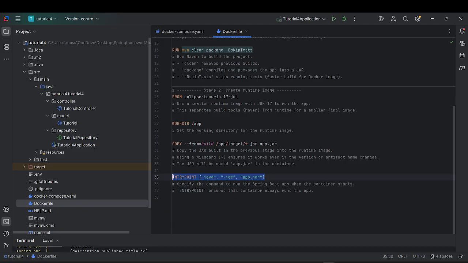And then lastly, we do have our ENTRYPOINT, java -jar app.jar. This is just going to specify the command to run the Spring Boot app when the container starts, and the entry point just ensures that the container always runs the app.